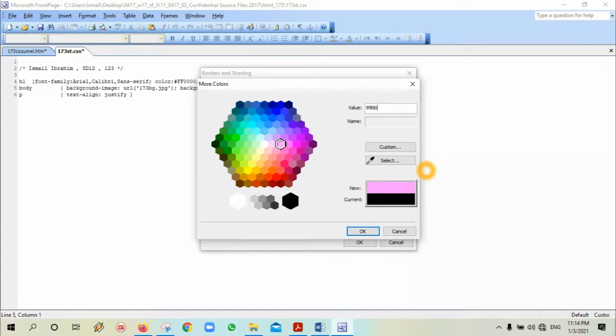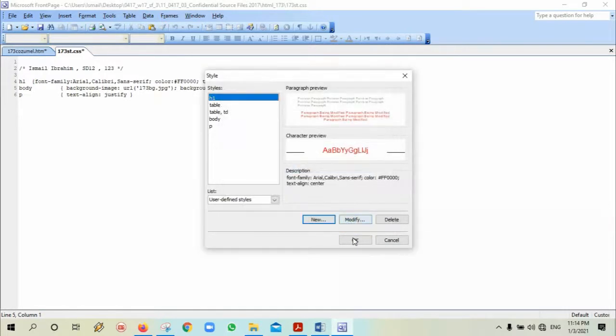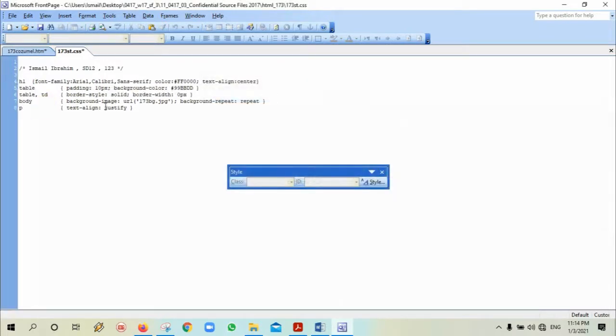99 BBDD. Let me make sure again. Right, press OK. All right, okay. I think we're done with our parts. So this is table TD, and so on.